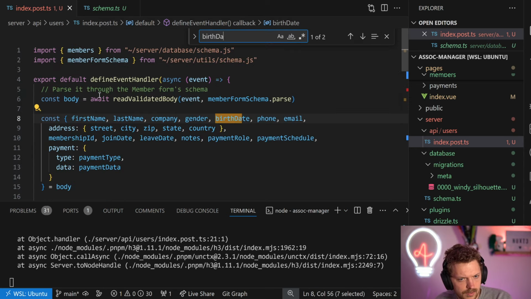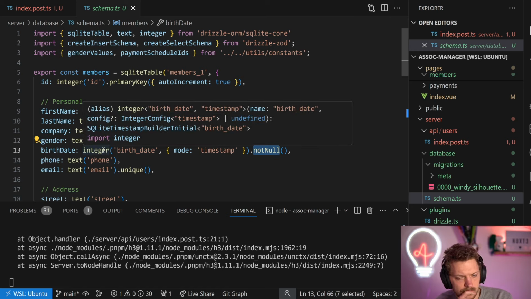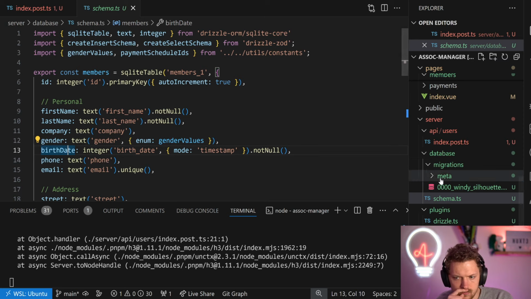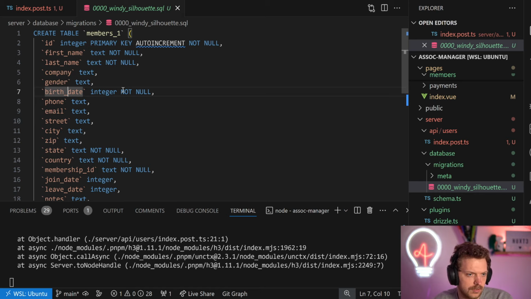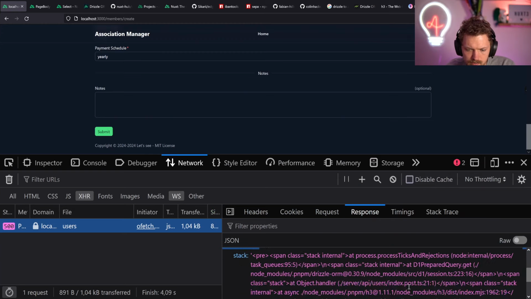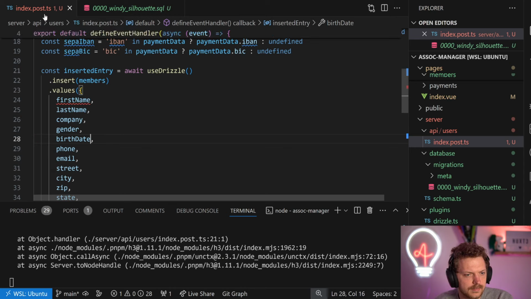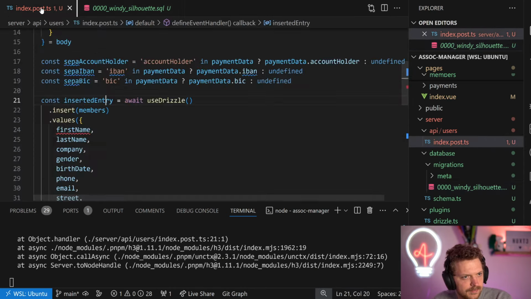And birth date, do we have it here? We have it here. It's also inserted. And birth date is integer, not null. That should be fine. So why exactly did it complain saying not null constraint failed members one birth date? Oh wait, it's true. It's absolutely true. We said it's not null, and it might be null, but it should not be.